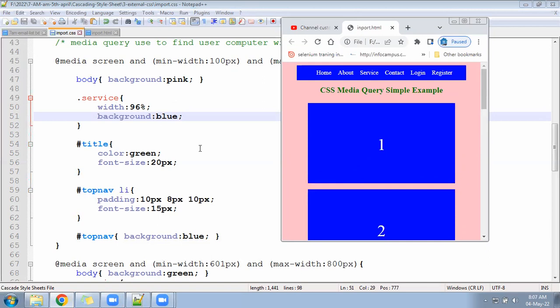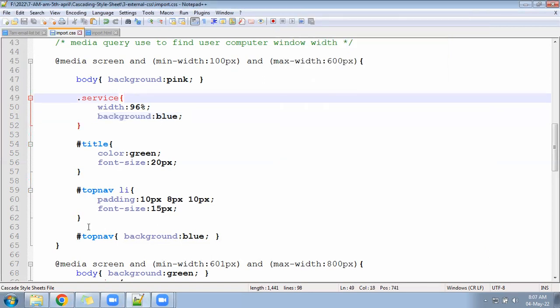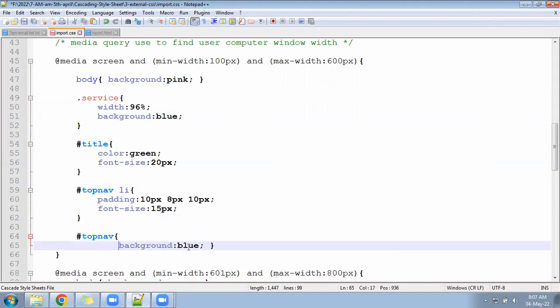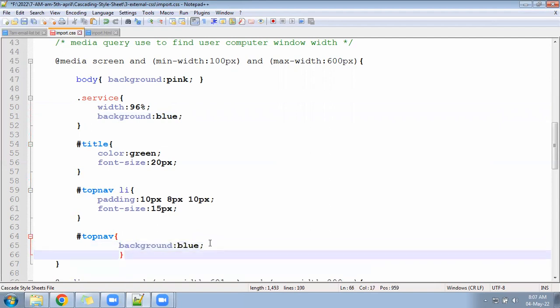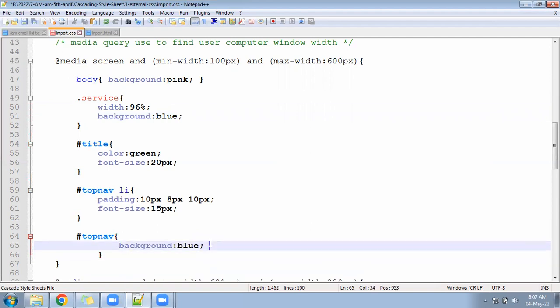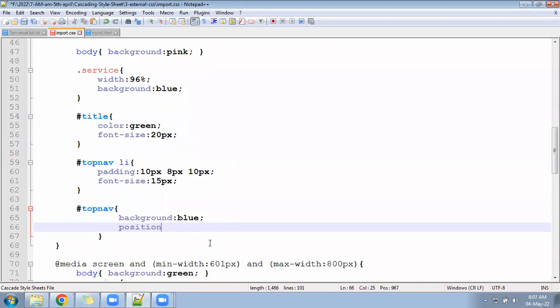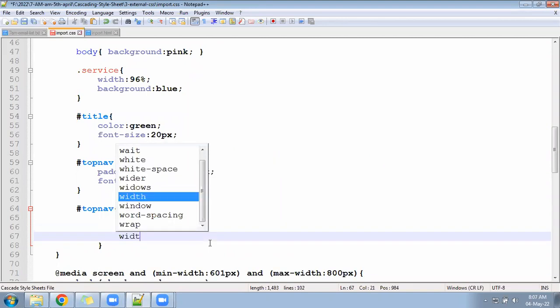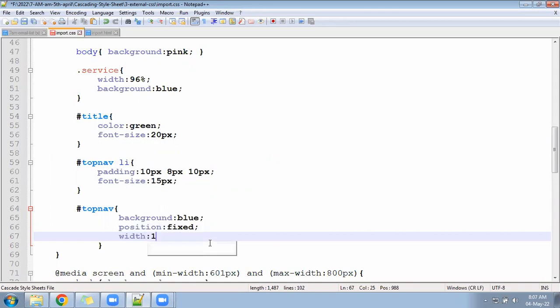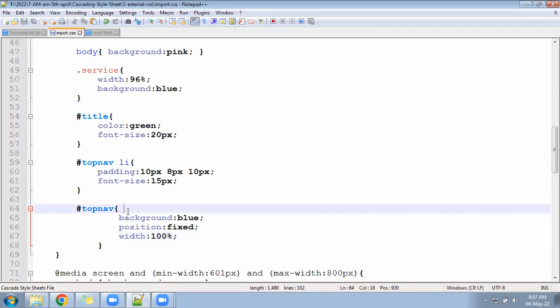Okay. In a small device, mobile phone, for the top nav give position and width 100%. In a small device, the top nav position keep as fixed and width 100%.